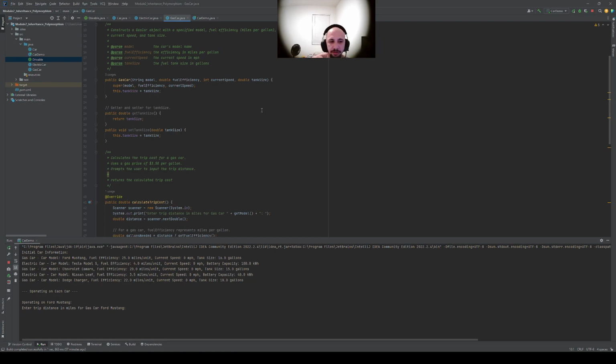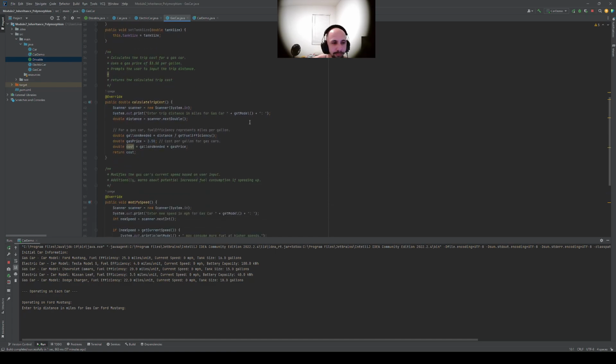So I have the getter and setter methods for the tank size, and then I have the calculated trip attribute that I set in place by default on all the classes. For this child class, I have it use a default gas price of 350 per gallon. It prompts the user to input the trip distance, and then returns a calculated trip cost based on that default setting I put for the gas price per gallon.